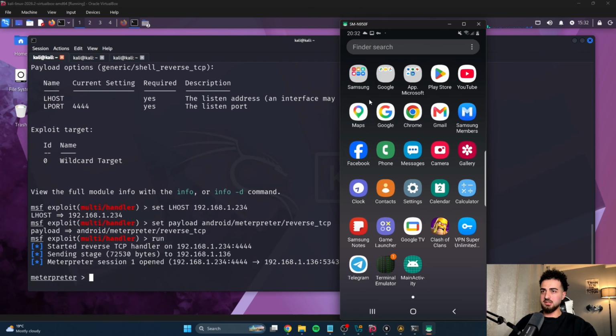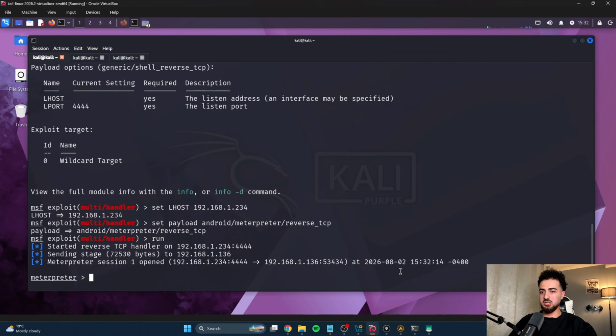But what happens here, as you can see, my target machine just got connected to me and I've created a Meterpreter shell to it. So that means I basically just got full access to this Android phone, and I can do so many interesting things now. Let's try some of them here. One interesting thing that you can do, you can get this device's location, the exact location.